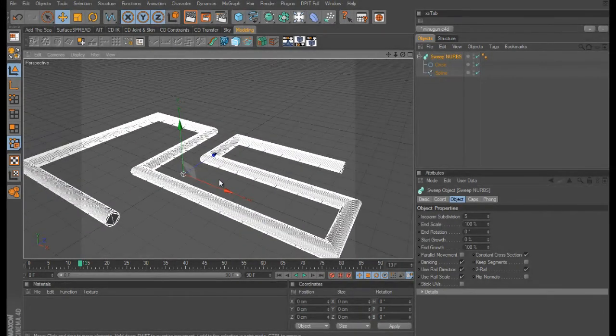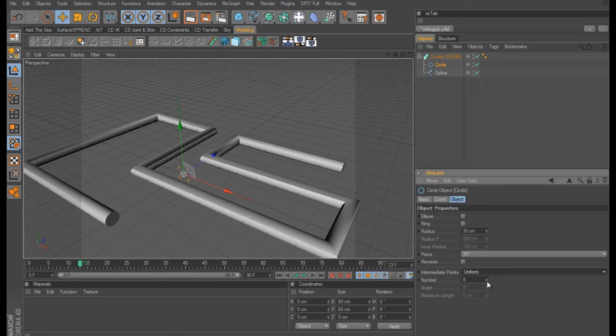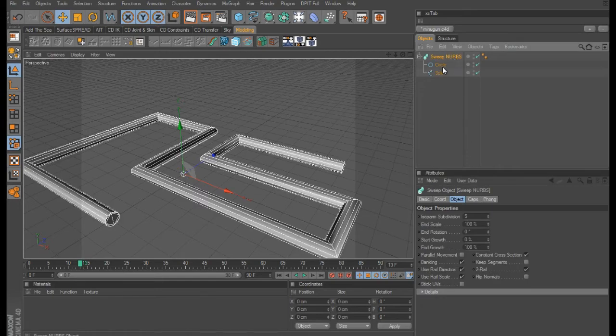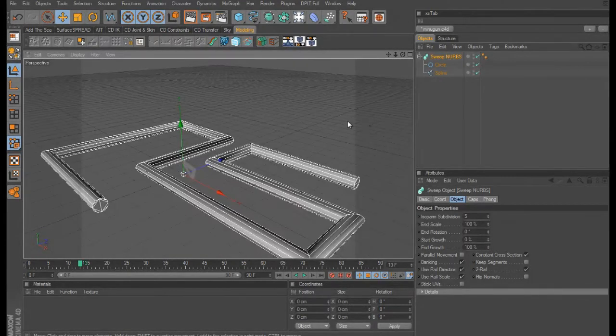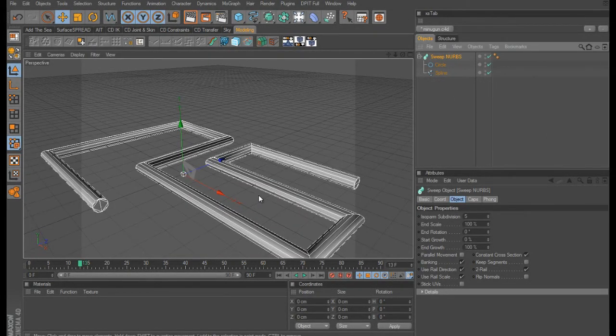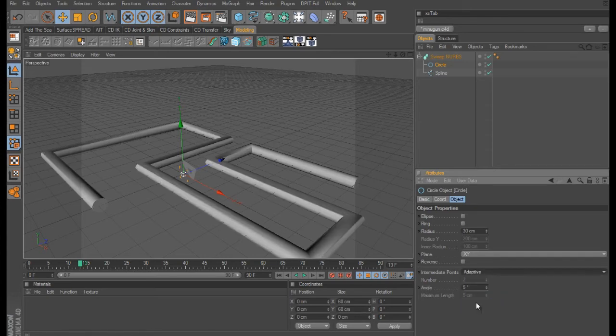So let's see if we can fix that. Let's go over to the circle spline, and for the intermediate points, let's take that from adaptive to uniform, and we'll take the number down to 2. Okay, now we've just alleviated a lot of those lines. But just to show you how much optimization just that one little setting changed, let's change the circle spline back to where it was at adaptive.